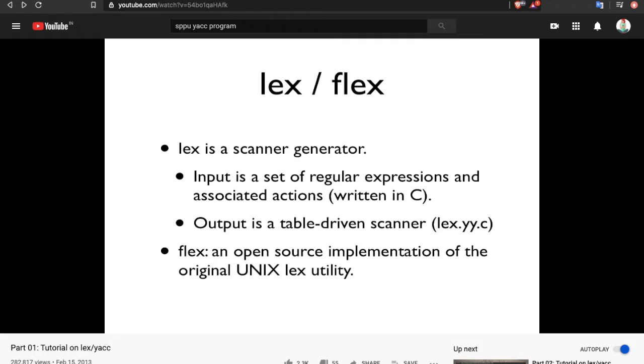Now, Lex is the original Unix Lex utility, and it's been implemented in the open source in a program known as Flex. So when you hear people talking about Lex and Flex, they're essentially talking about this same utility.